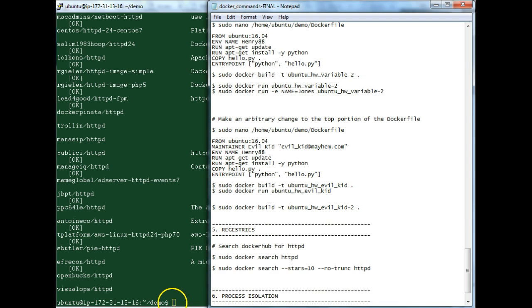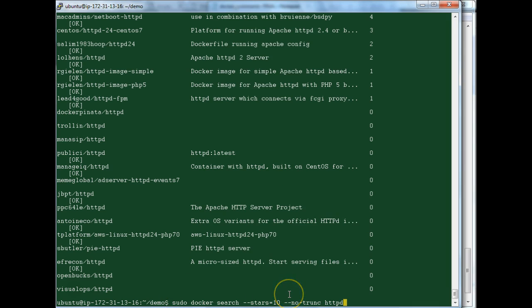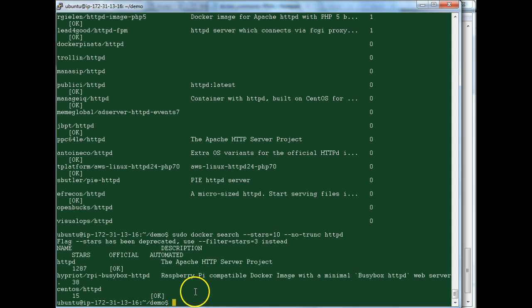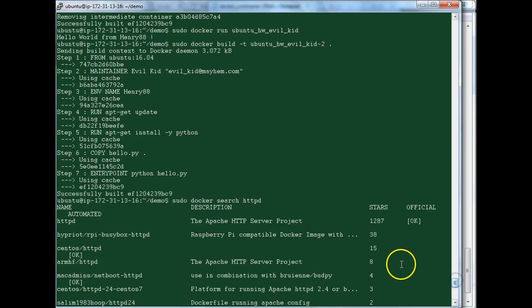You can also filter on the terminal, which is kind of cool. You can say, I just want stuff that has 10 stars or more. So you got HTTPD, you got this one and this one, and it corresponds to the top three that we saw here. That's pretty helpful.